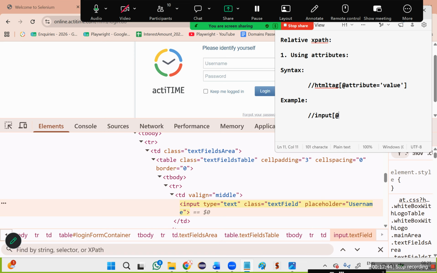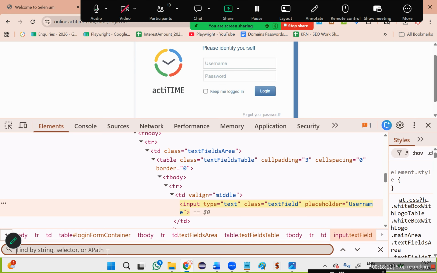Open brace, at the rate. What are the attributes this element is having? Type, class, and placeholder. Yes. I can use any attribute. I am going to use type equal to text. Copy this type attribute, I pass the type attribute equal to the attribute value. Now copy this and paste it here.